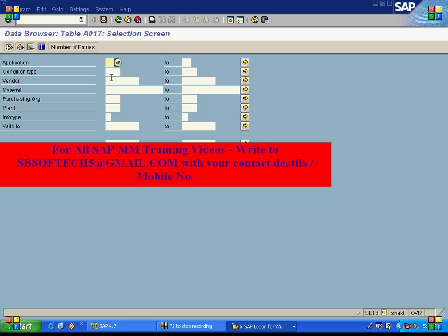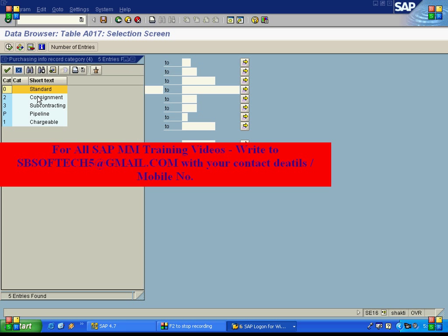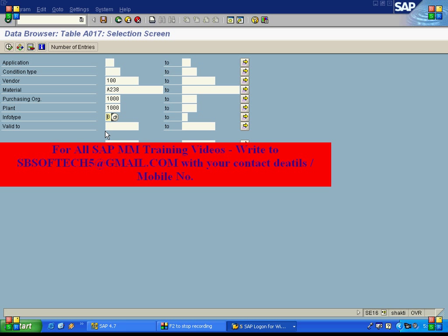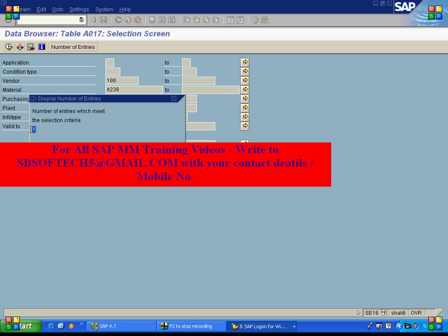Now in SE16, for this A017, I will give the key combination which was there in the info record. Info type was standard, so I will select standard here and click on number of entries. So there is one entry existing with this record. Execute.